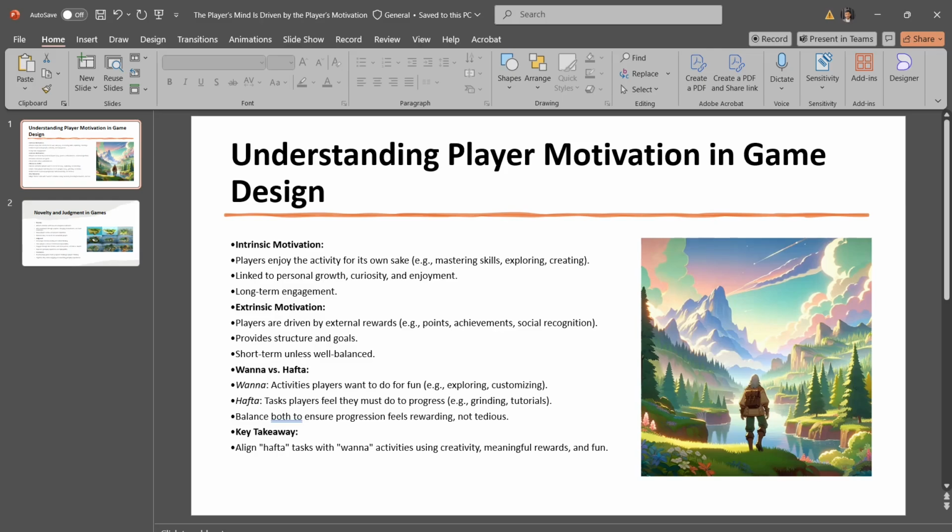The other is achievements, such as unlocking trophies, badges, or completing milestones. Another is leaderboard ranking, like competing for high scores and ranking on a leaderboard. And the last one is social recognition, receiving praise or acknowledgement from other players.